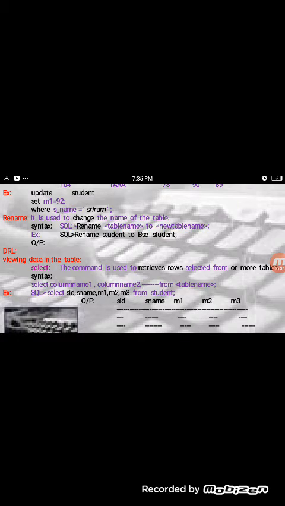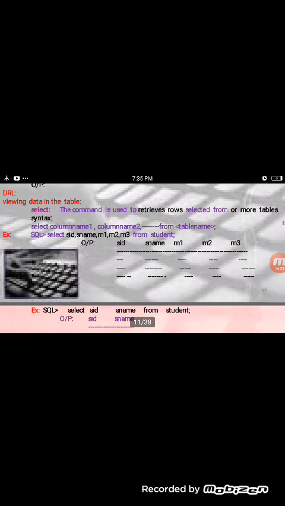After that, DRL commands, data retrieval language. In this, viewing data in the table. In that, select is used. The command is used to retrieve rows selected from one or more tables. In this, syntax is select column name from table name.